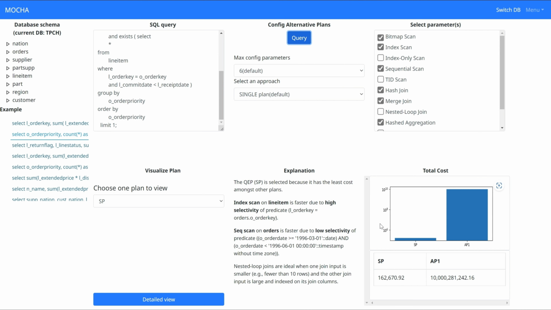In the results panel, Mocha summarizes the total cost of the selected and alternative plans in both text and bar chart formats for easy comparison. Here the total costs of the selected and alternative plans are 162K and 10 billion cost units, respectively.